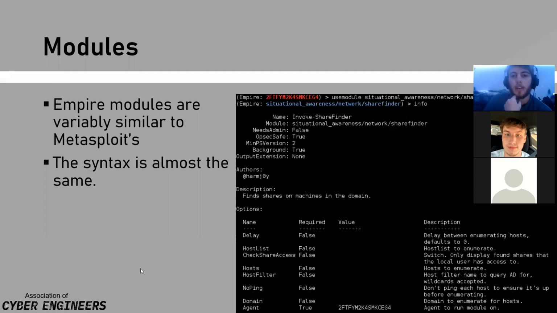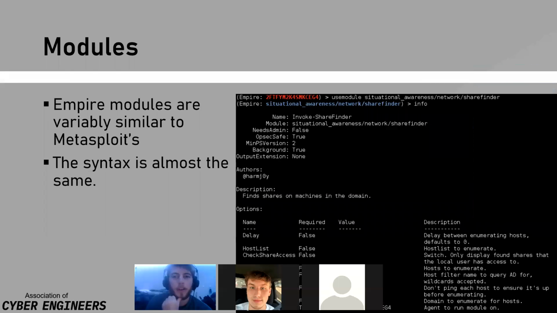And then they also have modules that are very similar to Metasploit's, like situational awareness network share finder. And they have info, show options. The syntax is pretty similar to Metasploit. So if you're using different tools, you can interchange them, and it's pretty similar.